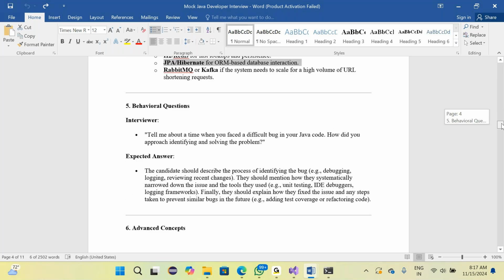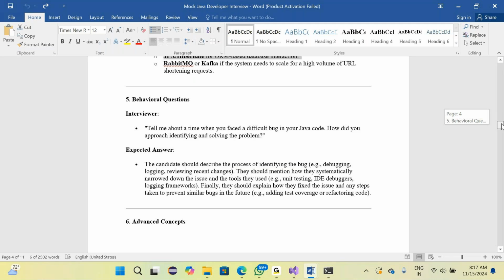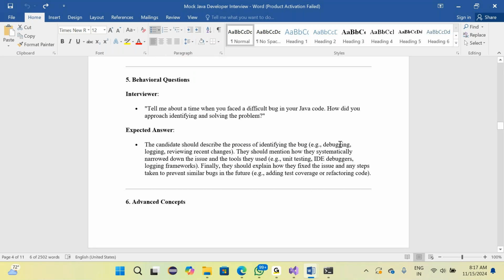Behavioral questions they also used to ask. Whenever a bug or difficulty happens in our application, how do you approach, identify and solve the problem? How do you detect it, how do you check the logs and where the exact problem is? With the help of that, are you able to fix it, or are you approaching the team lead? First, we need to check the logs.